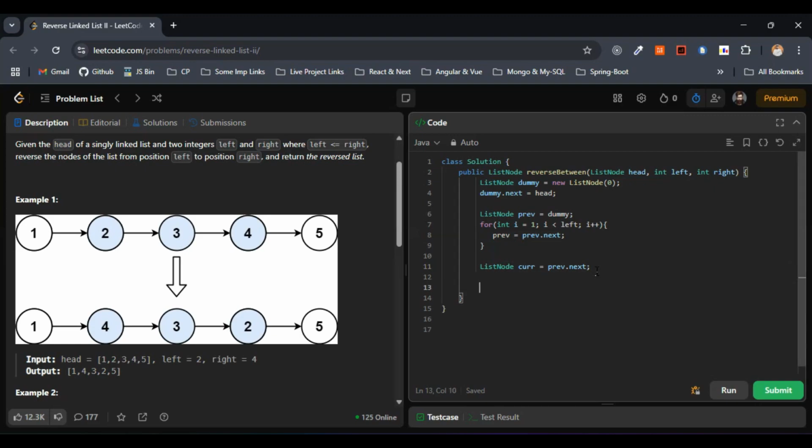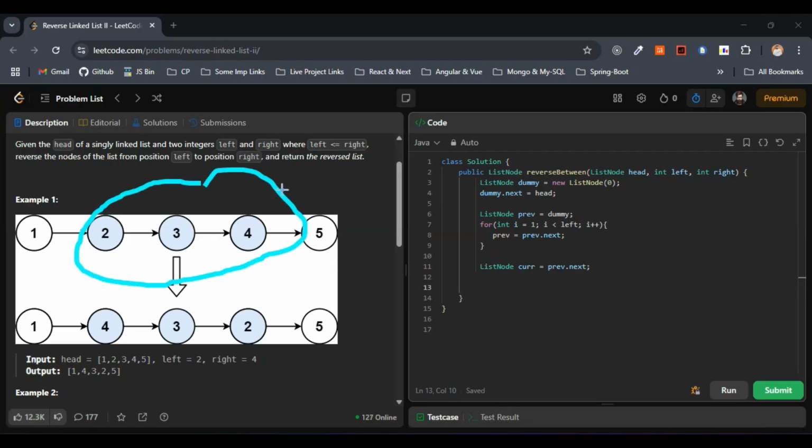So let's move on with the third step. Nothing but we have to reverse the nodes between left and right. So this is the part I'm speaking of. Now we are ready to reverse between left and right.